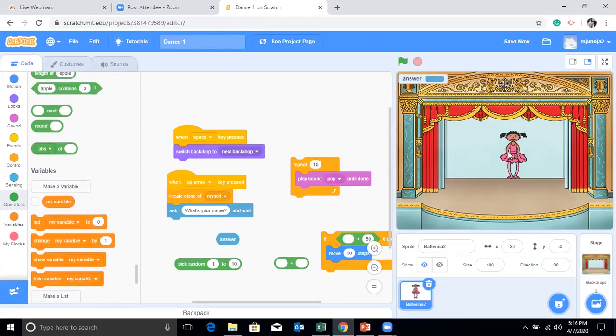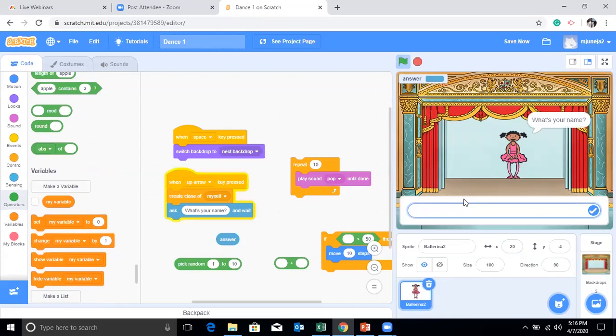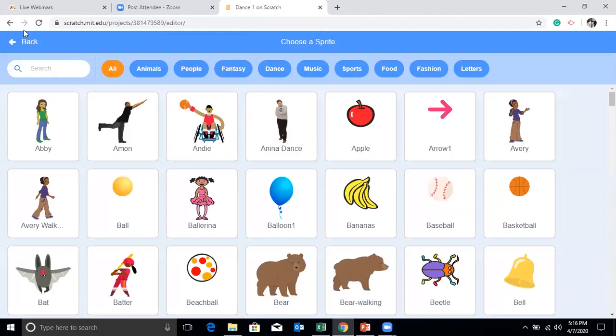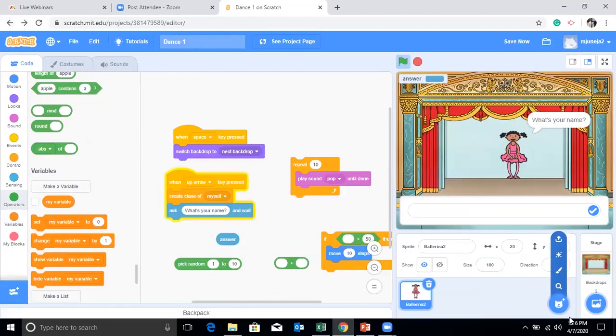So, the most important thing, we should start here with how to choose a sprite. Whenever you want to choose a sprite for your character, you click here. Do you see this option? I should show that again to you. This is the place where it says choose a sprite. Whenever you go here, it will give you an option to choose a sprite.